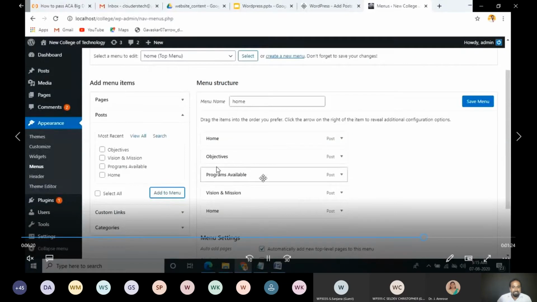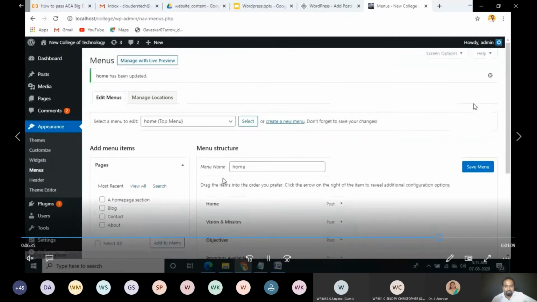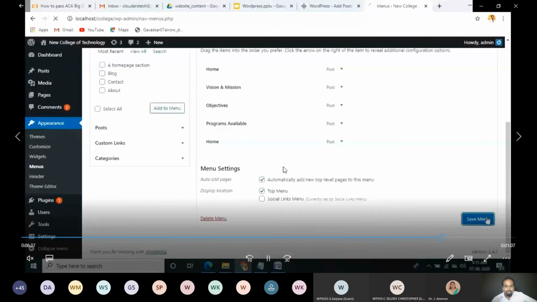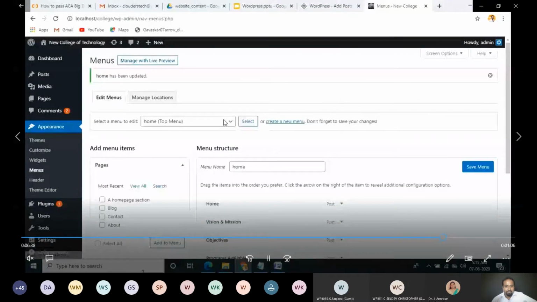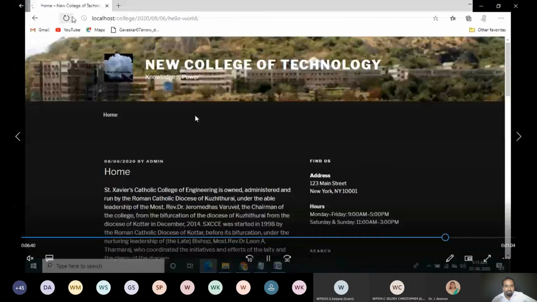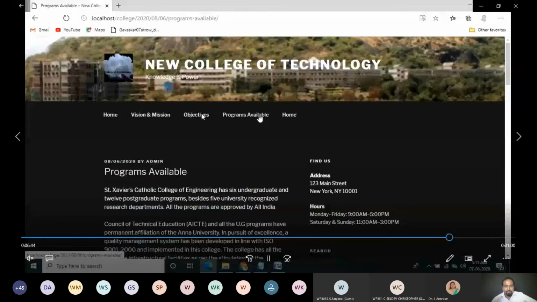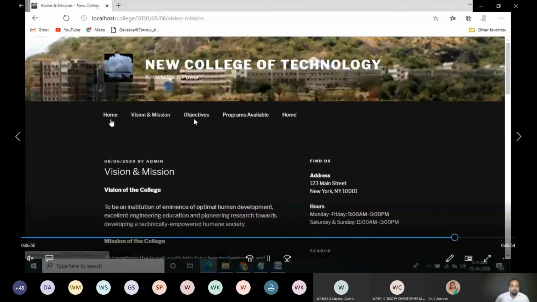Again, sub menu also you can create easily. Easy mouse drag and drop. You can change the order of the menu. Save menu. Again save menu. Now you see the page, different menus will be there. All the menus will be created automatically. So first you have to create a post, then you have to add the menu.